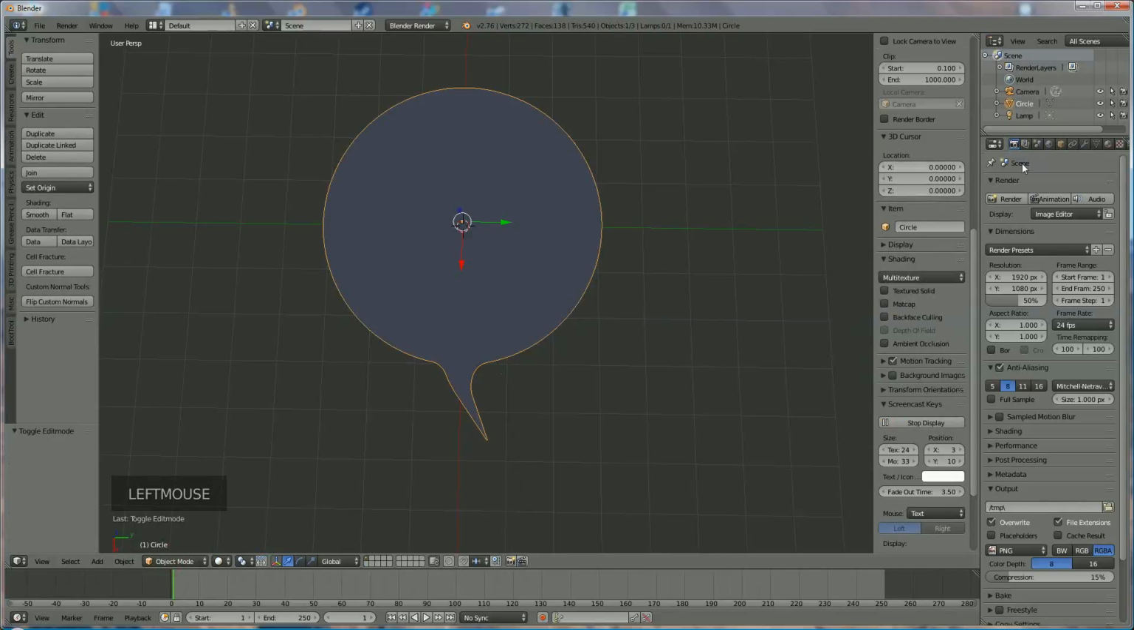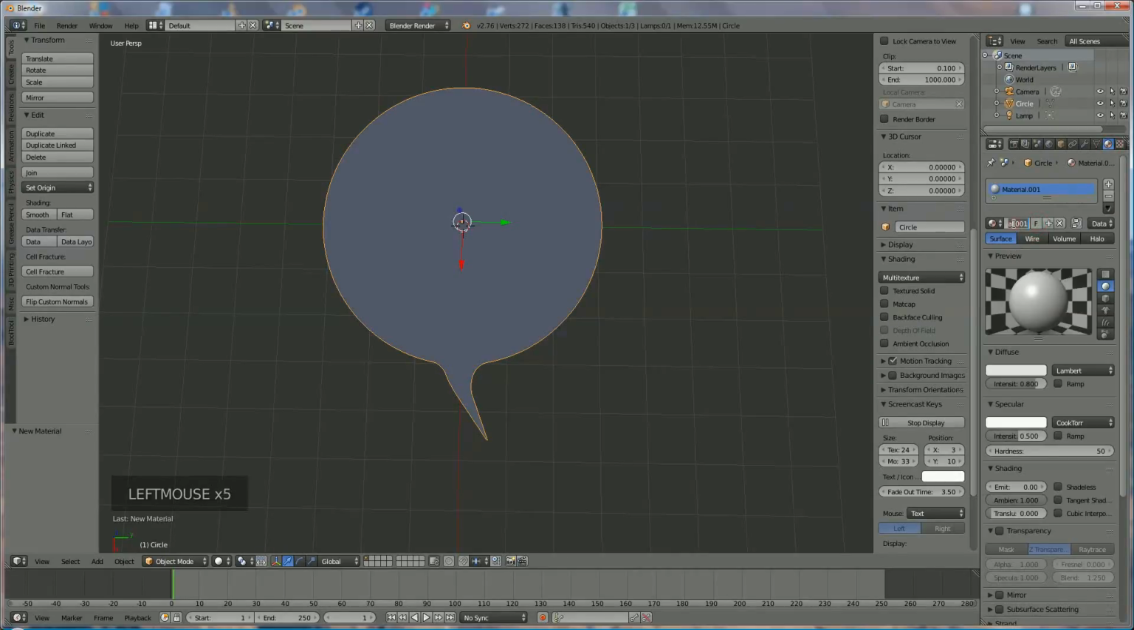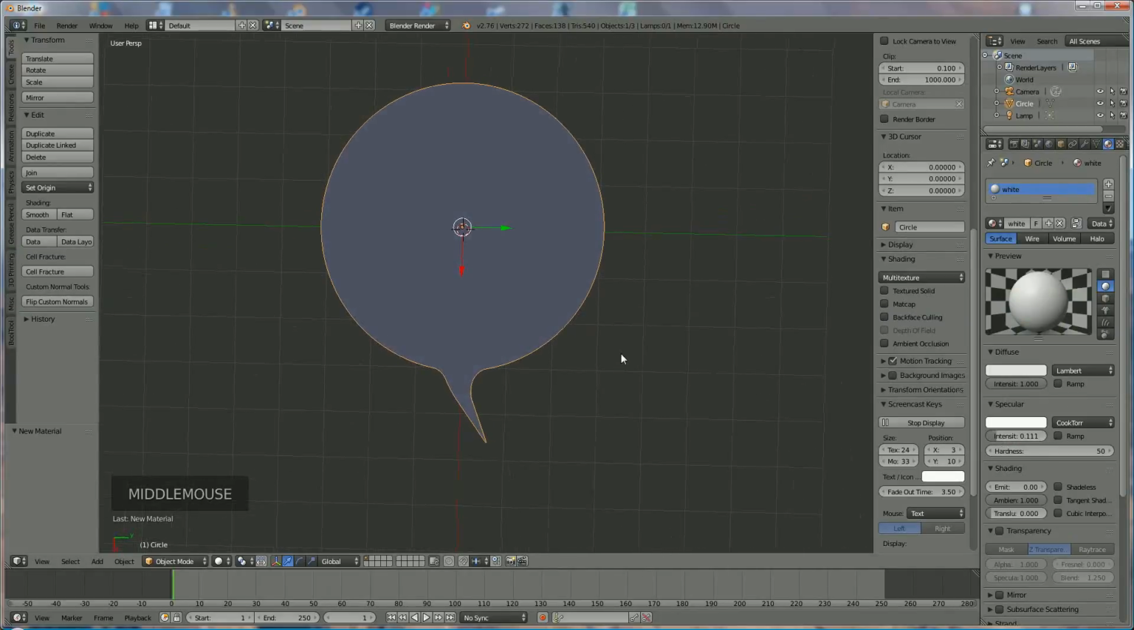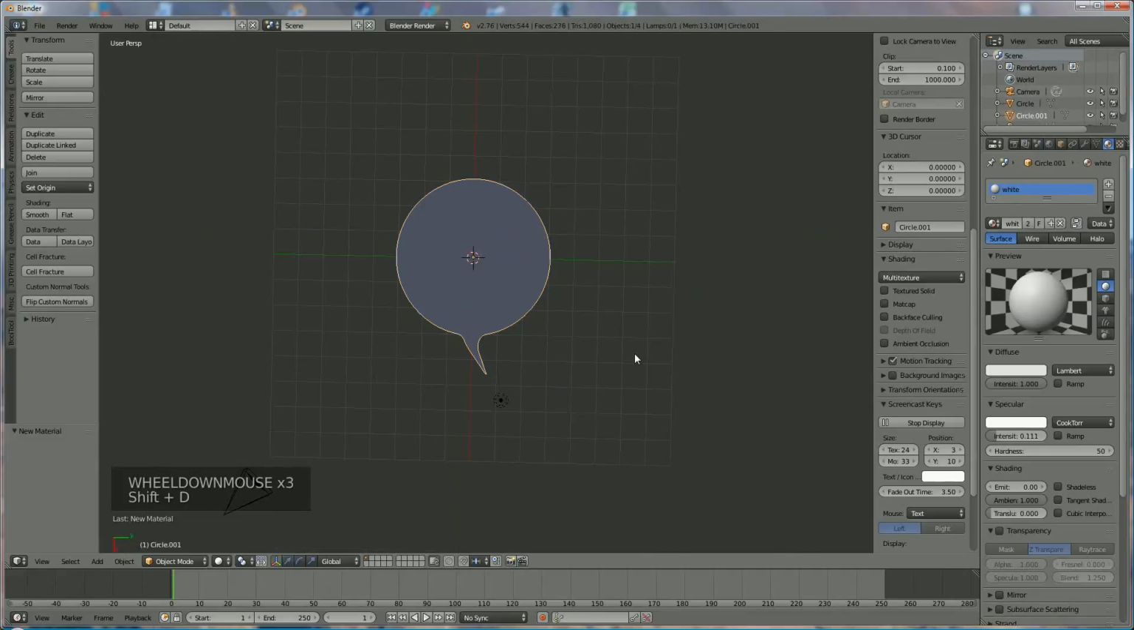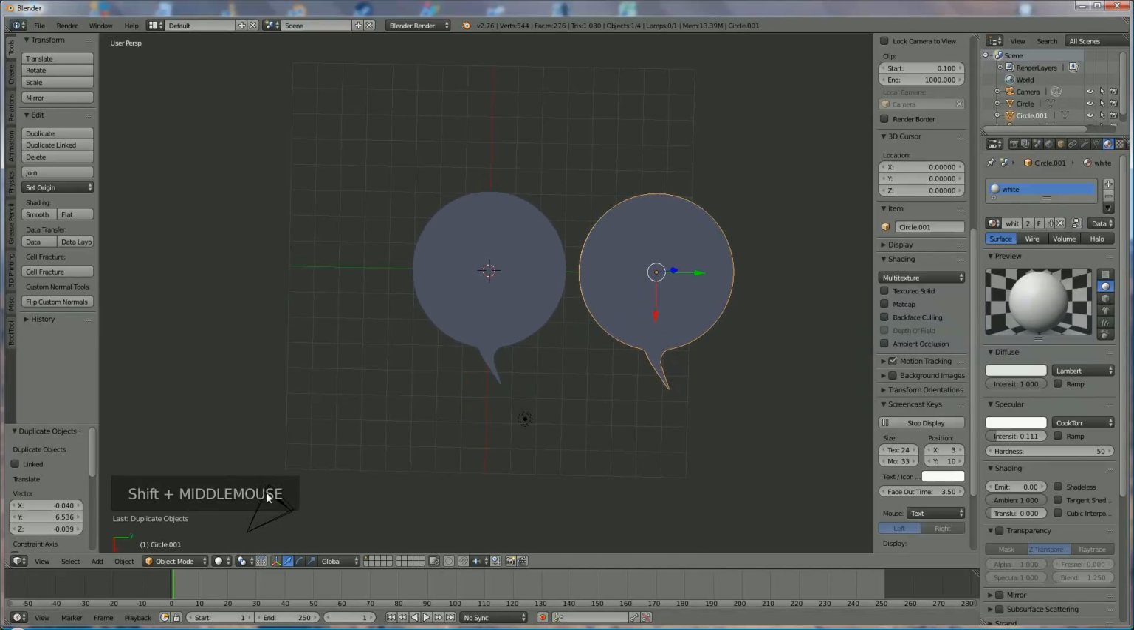Now we go to object mode, of course. Now we're going to add some colors, and the text balloon is normally white, so we're going to choose white, and we make it much whiter and less shiny, something like that. Okay, and we're going to copy, Control D, and we're going to position it next to the other one. You will see in a moment why I do that.